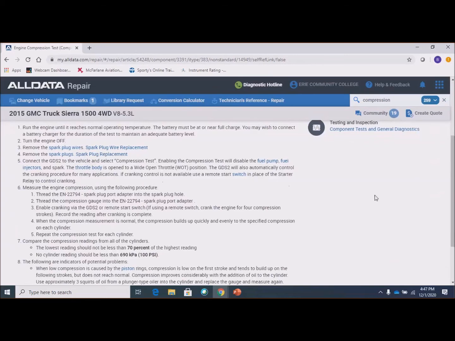Also, the scan tool will automatically control the cranking procedure on some vehicles. If cranking control is not available, use a remote start switch in place of the starter relay to control cranking. That's where you hook a switch right to the starter motor. Then they have you crank the engine, and it says 4 compression strokes. Like I was telling you, some vehicles say 4, some say 5. Some say crank it to get the maximum reading.